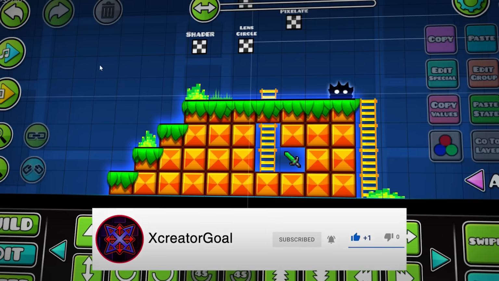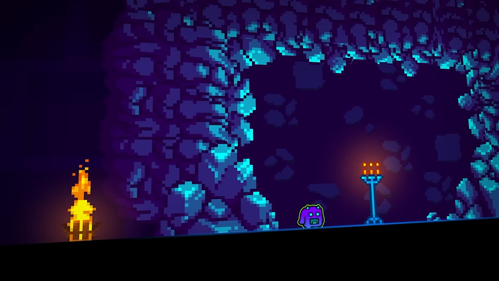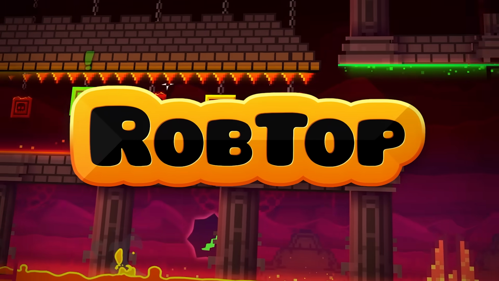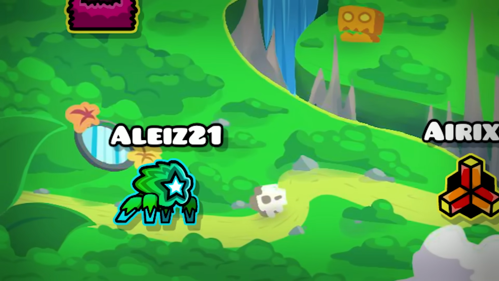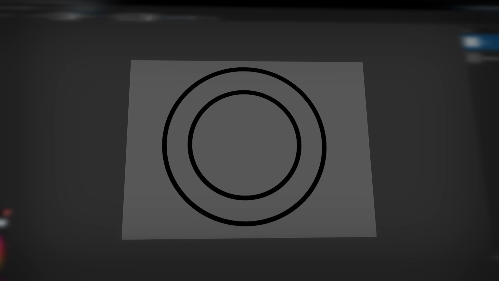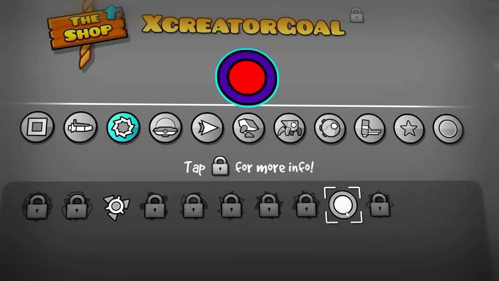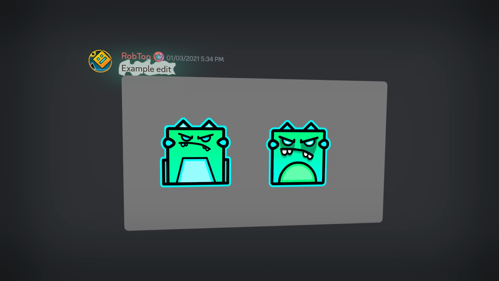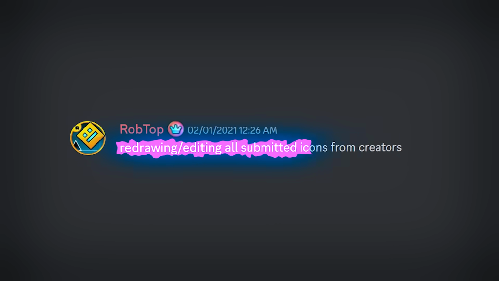Now let's transition into some things that were changed from the beta version of 2.2 to the final version of 2.2. So as you guys know, RobTop has hosted a lot of icon contests where people can draw their own icons to have them included in 2.2. However, a lot of these icons were changed because according to RobTop, he had to redraw a lot of these icons, if not all of them.